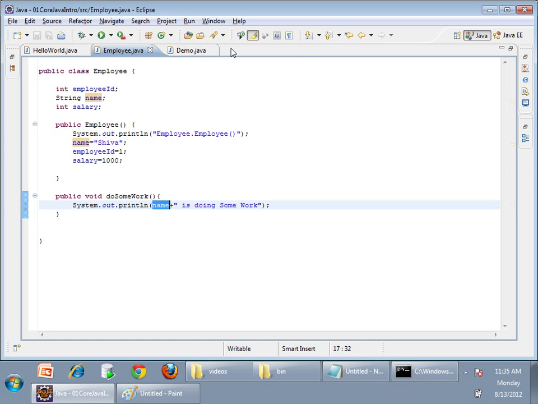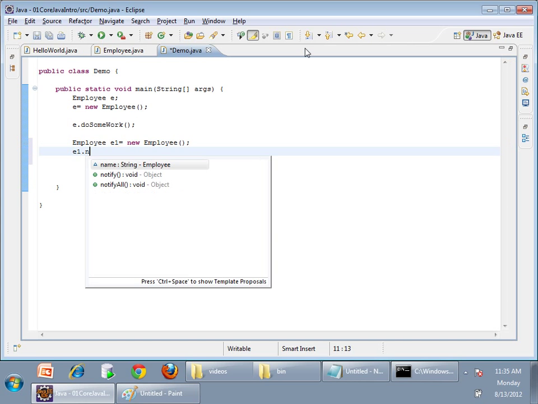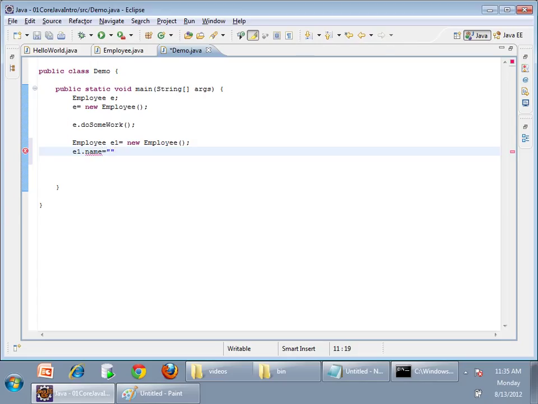Okay. So I'll do like this. Just tell me your answer now. Employee E1 is equals to new employee. Okay. And E1 dot name is equals to XYZ. Then E1 dot do some work. Now what it will print? XYZ is doing something. Method is loaded only once. But whenever I am calling do some work on e, it is printing Shiva. Whenever I call E1 dot do something, it will print XYZ.